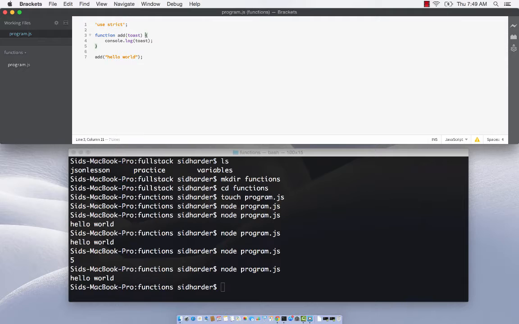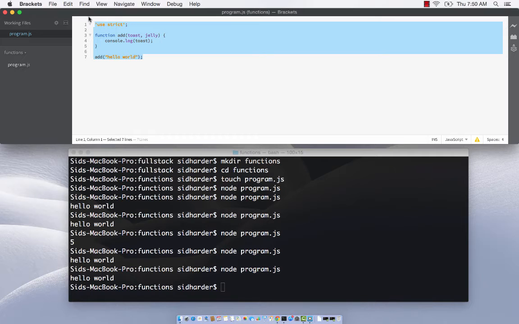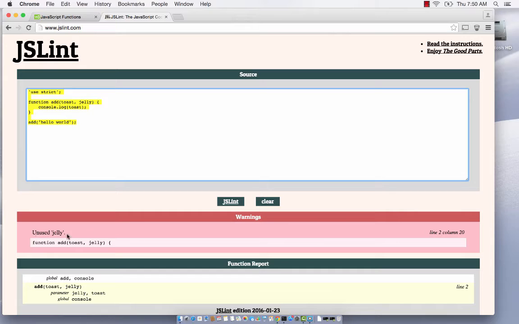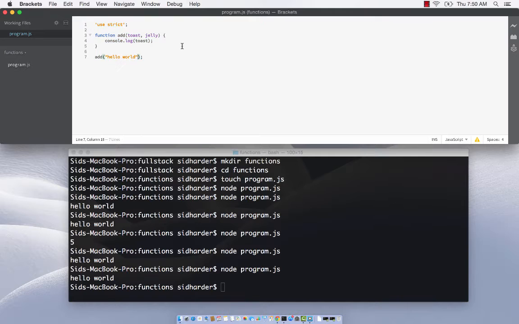Another thing I can do is pass in two variables. And so if I were to do just this, my function is defined with two variables, but I don't have to pass in that second one. It doesn't force me to, but it's bad form not to pass in that second variable. And we know that because when we lint this, it's going to say unused jelly. See, I defined a variable here and I'm not using it. I'm not passing it in, I'm not using it on the inside. We don't want to create variables that we're not using.